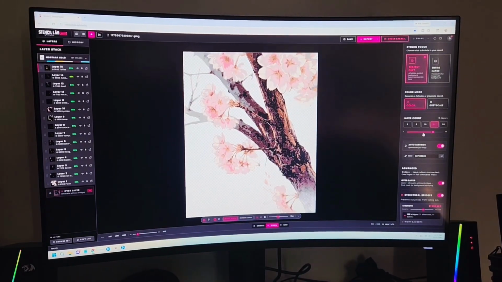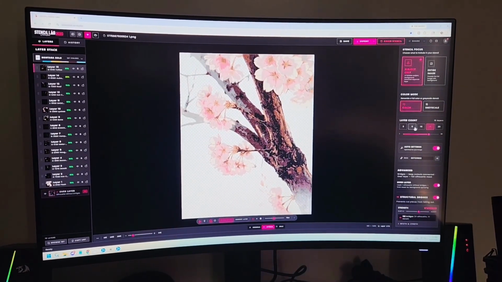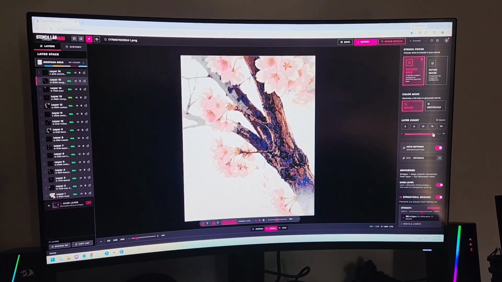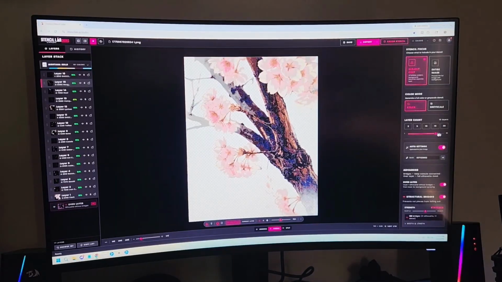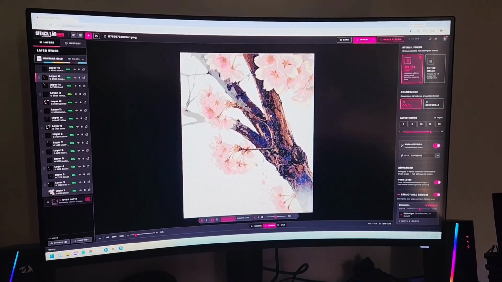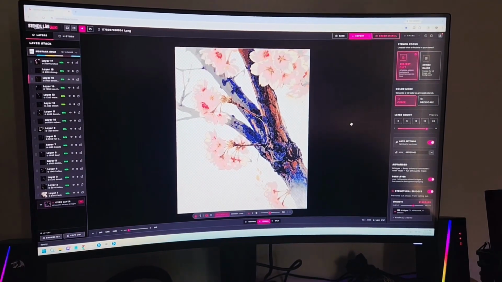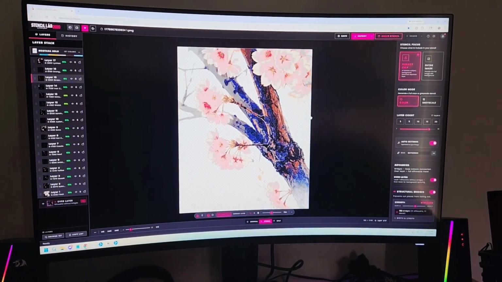What's cool about this too is it doesn't have to be in these increments. So let's say I want to do it in 16 layers. You just scroll this bar and it'll give it those layers. So let's do 17. I like 17 better. We're gonna go with that.